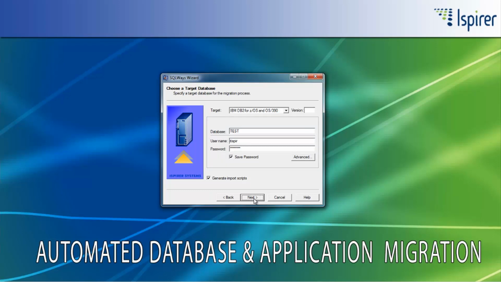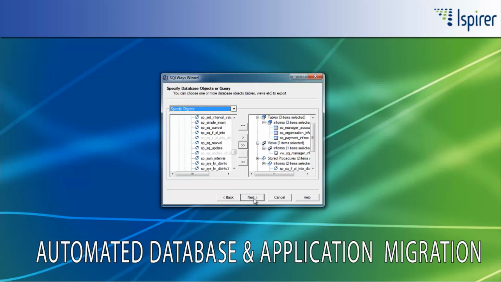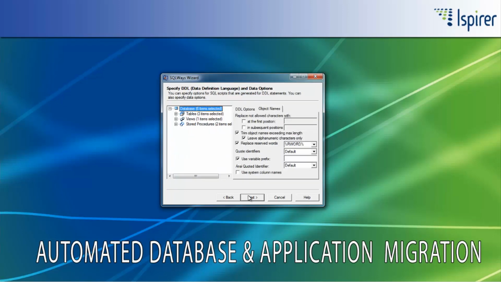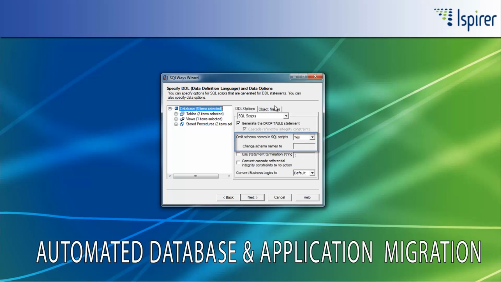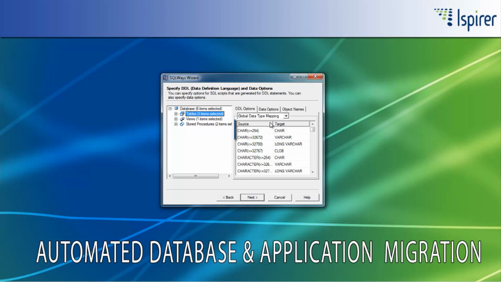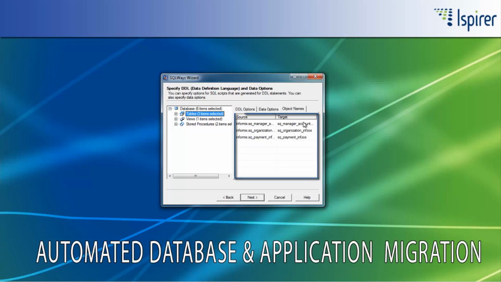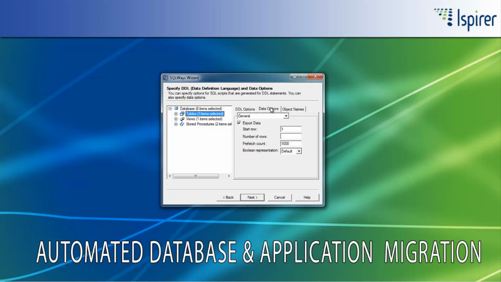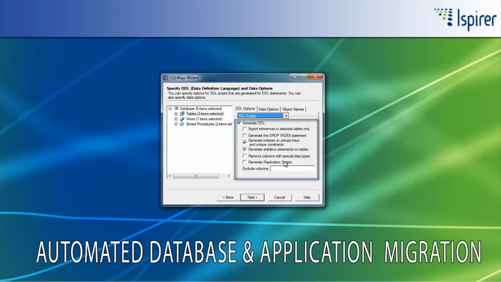All the objects that SQLways manages to extract from the Informix, it depicts in a tree view on the specified database objects or query page. Here you can select all the objects required for the migration. After that, you can specify different options for automatic Informix to DB2 OS 390 conversion, like options that control the schema name conversion, reserved words conversion, data types conversion, identifier names conversion, and etc. Also, there are options that can help you to run the definitions and data migration in separate processes.